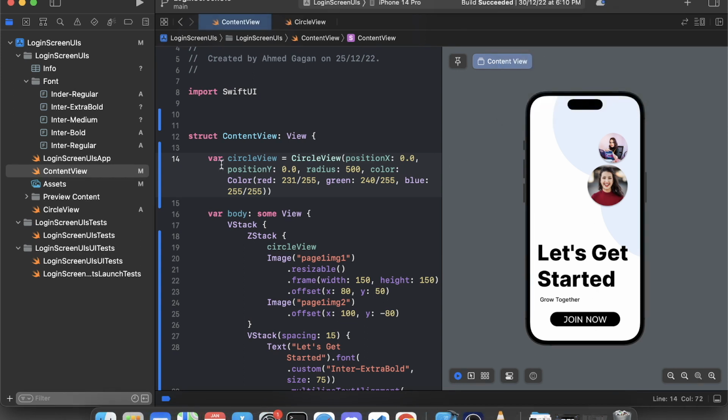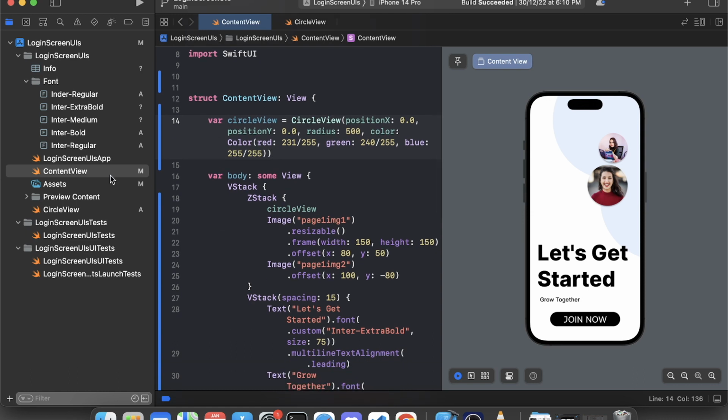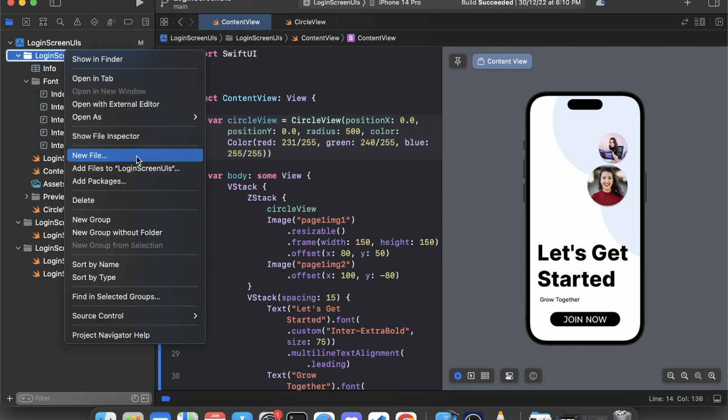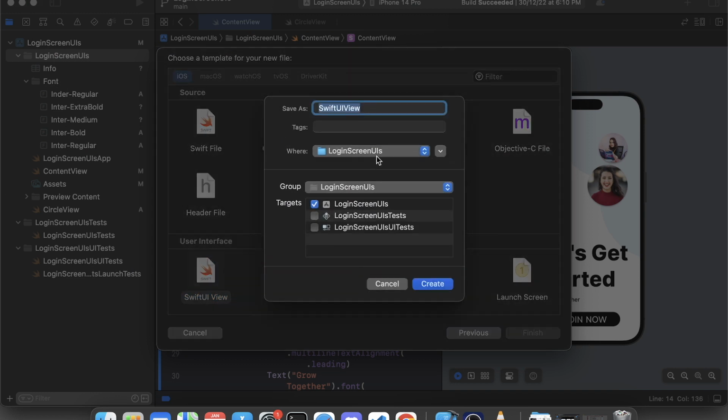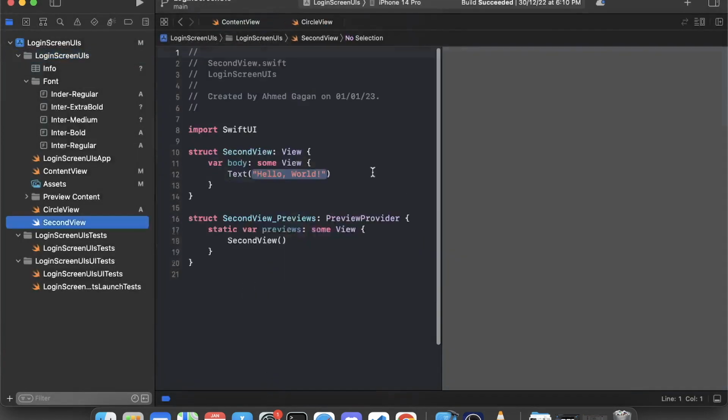Now after we have the circle view separated, the next thing we need to do is create the second view, which is the same as we did for the circle view. Just click on login screen UIs, right click, new file, SwiftUI View, next, and give it a name. We will name it second view. You can also name it login, it doesn't matter, but make sure it is in the context of the page you are making.